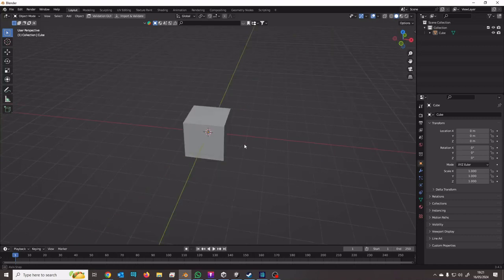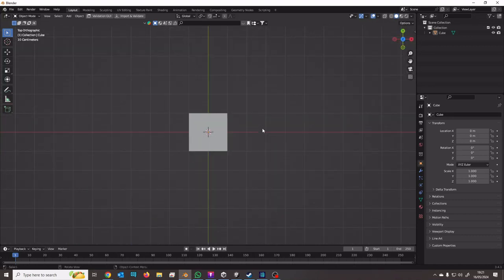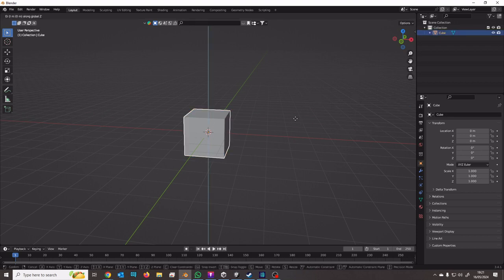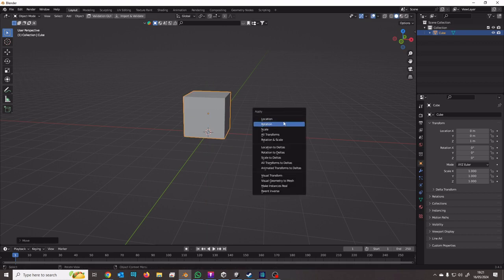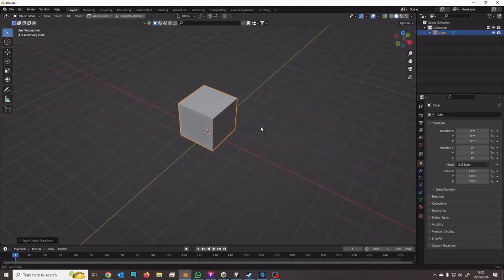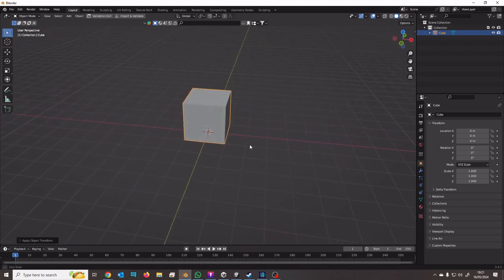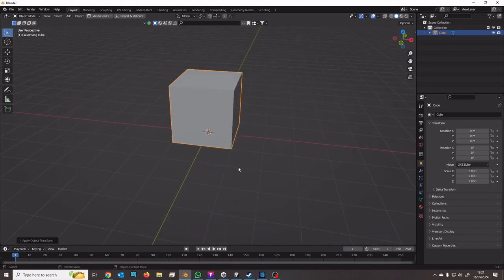So we've started off with the default cube, which is always in Blender when you start up, unless you've changed your startup file. That's something else I can show you sometime as well, is how to change your startup file so it's more customized to your needs.